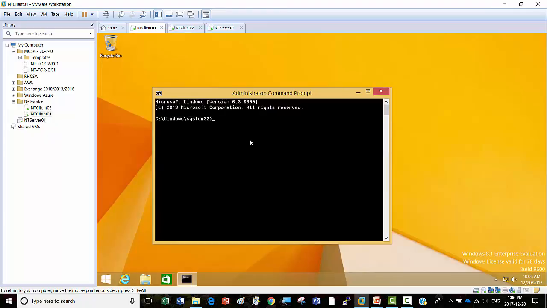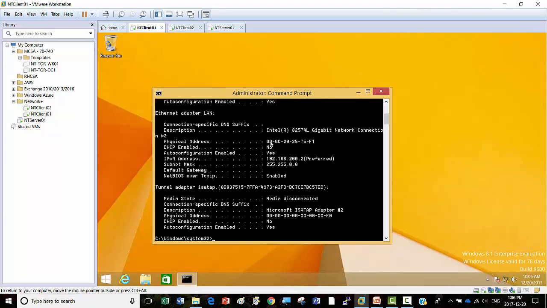How can we check the IP address in the command line? So ipconfig space slash all. It will give us all the configuration of our network cards, including the name and the domain or workgroup. So ipconfig space slash all, enter. So what we have as the IP address is 192.168.200.2.